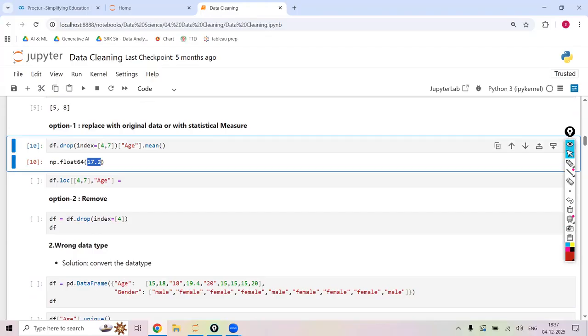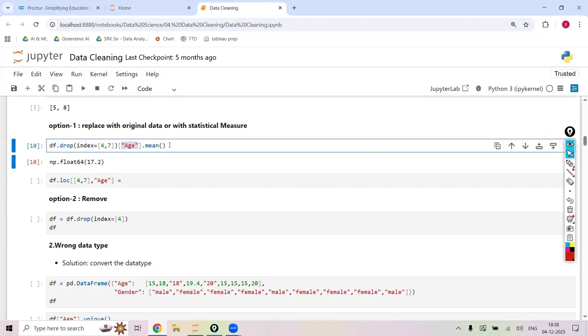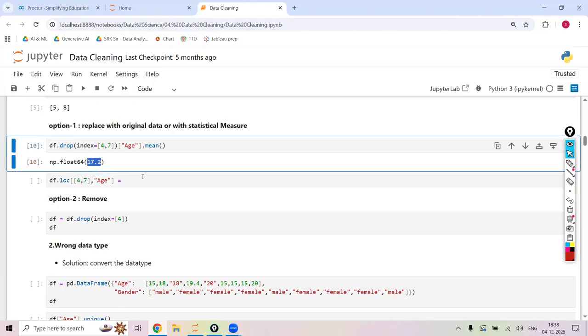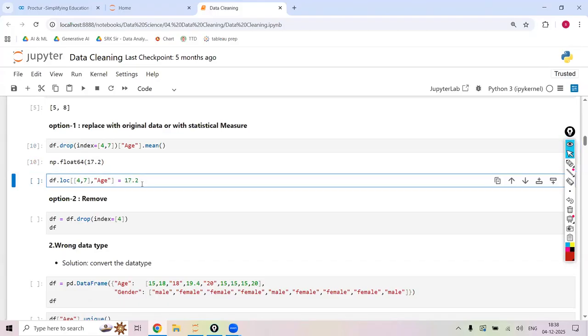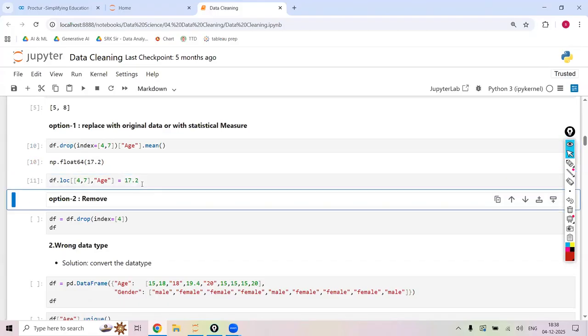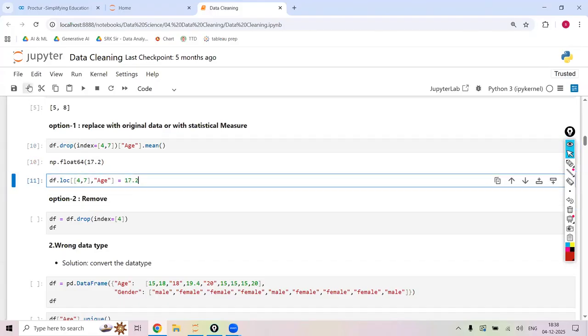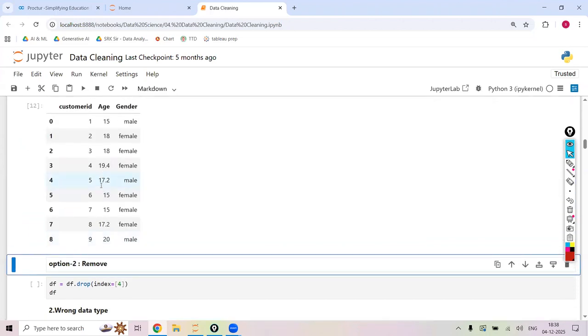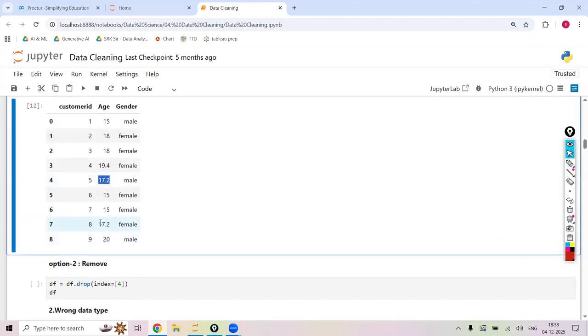Is the point clear, guys? Everyone? So after dropping the wrong data, with the original data only, calculate the mean. Now the mean value I have calculated, 17.2, I'm going to write here, and like this I'm going to replace the values. After replacing the values, if you click on the df, now you can see here 17.2, 17.2.